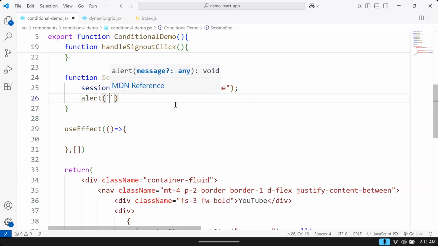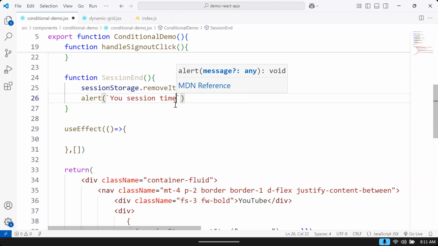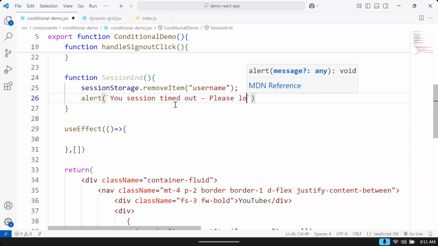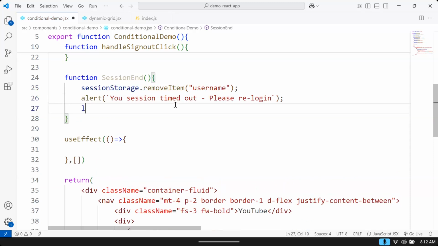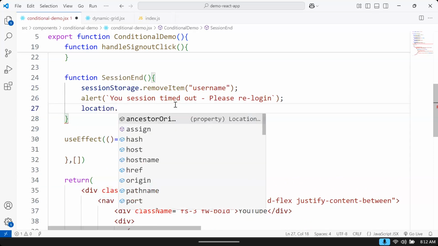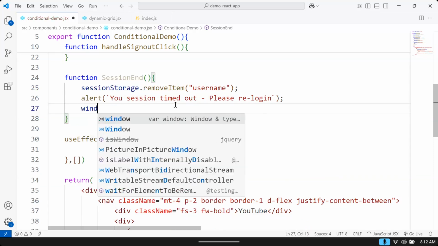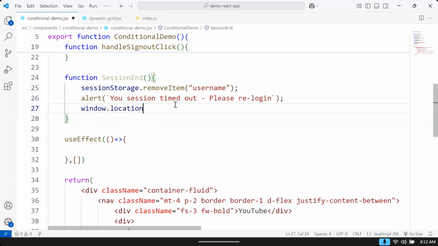After that, I will create an alert. The alert says your session timed out. Please log in. Re-log in. Some message we are giving. And what we have to do? We have to use window dot location dot what? Reload. This line is not required in the next level.